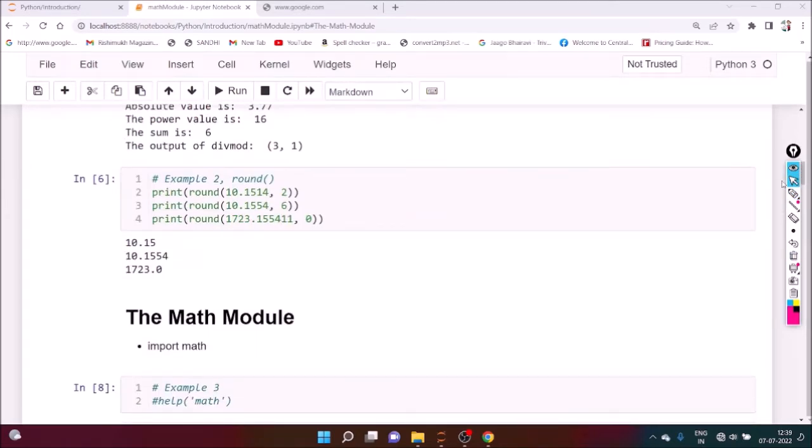Next, rounding off. It's very important. So round 10.1514 to 2 digits. The next digit is less than 5, so the output will be 10.15. If it is 10.1554, where we have mentioned 6, no worry, it will print the 4. When the significant digit is 0, that means we don't want any floating point, so the output will be 10.